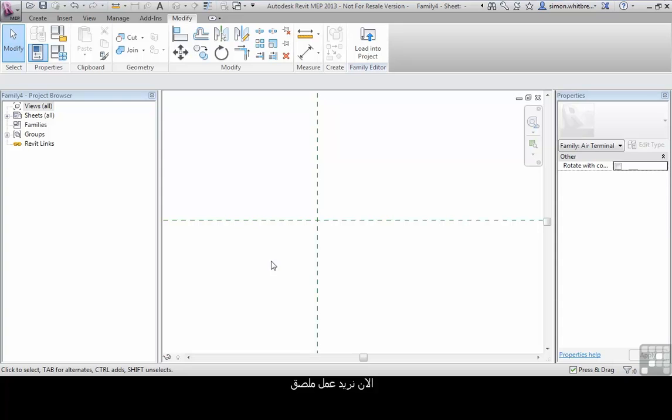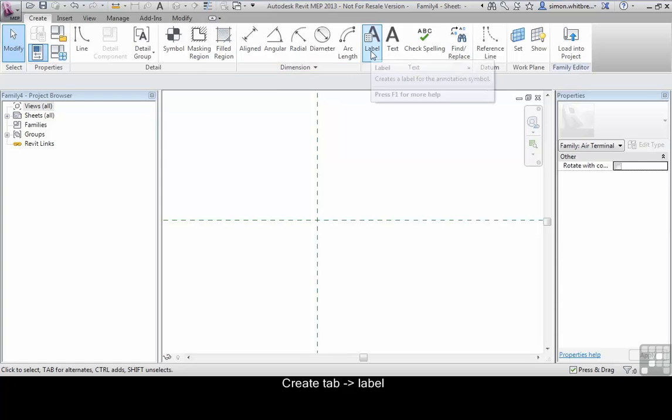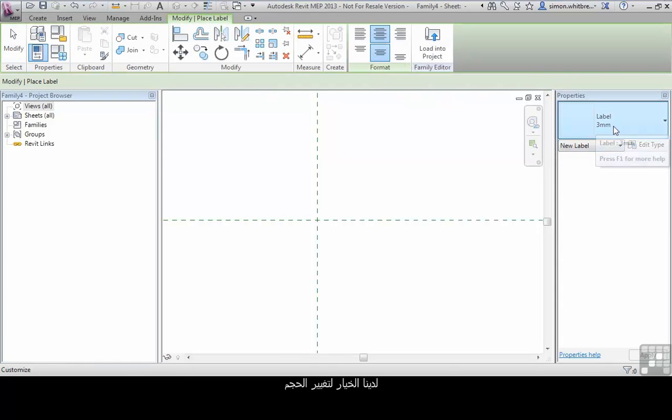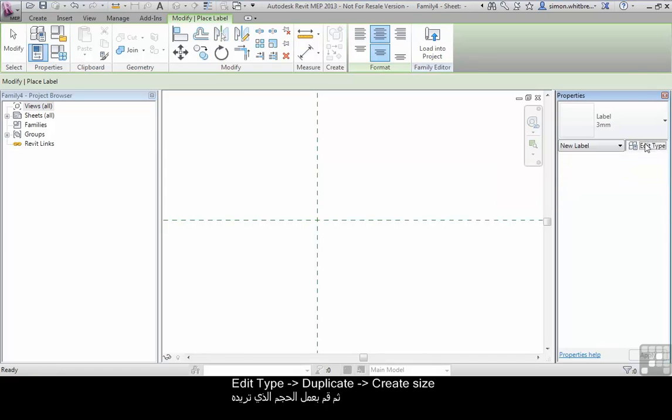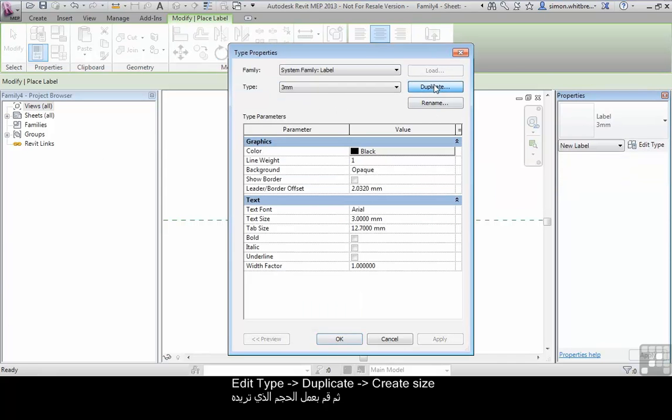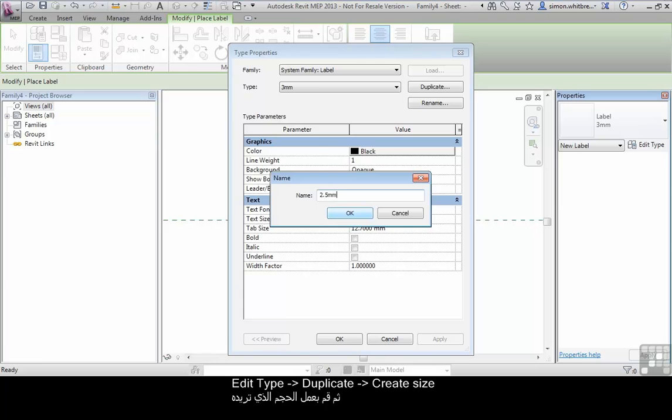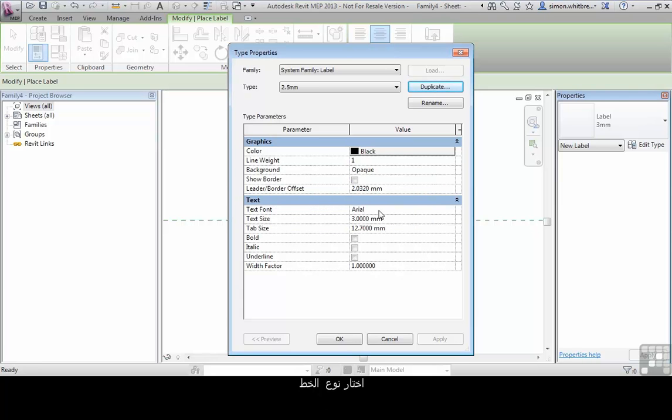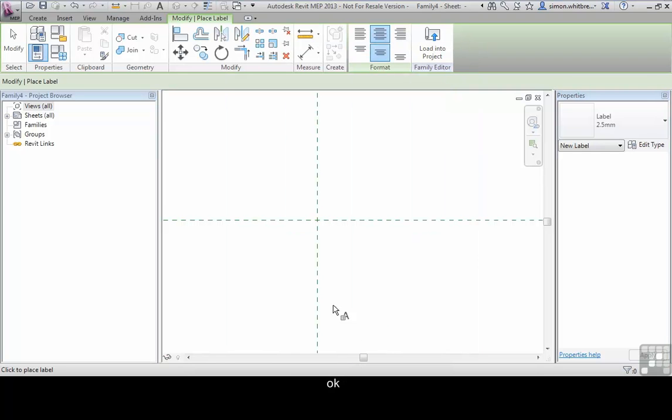Now we want to create a label. From the Create tab, click on Create Label. We get the options of the size. You can see we only have one size as default. If you want to change it, we can click on Edit Type, click Duplicate, and create your own size tag. Select your text font and your text size, and any other options you want to assign this particular piece of text. Click on OK. I'm going to place the label.